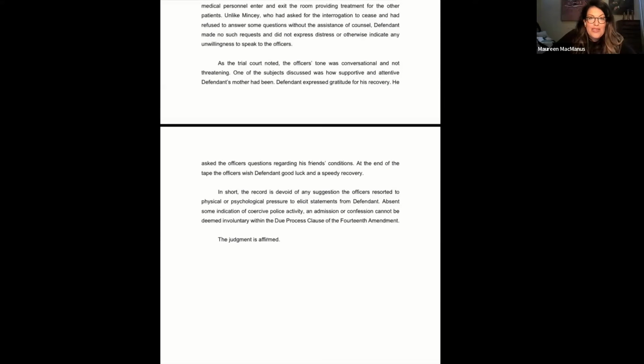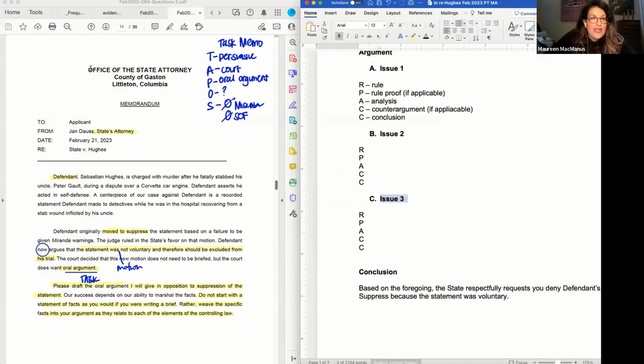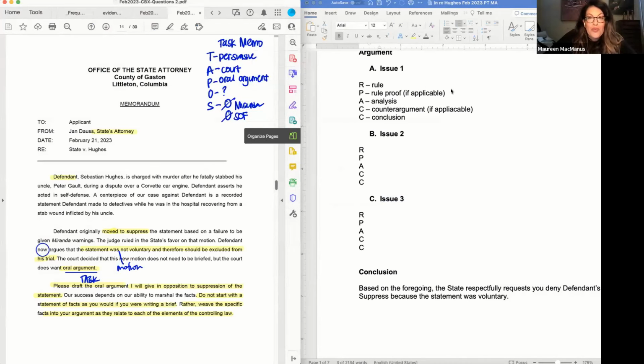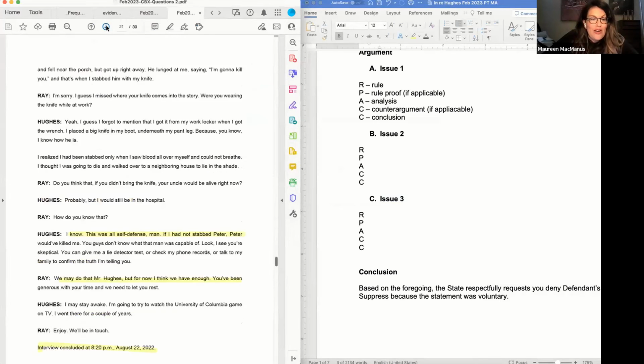Let me get back to my Word doc. All right, so now you should be able to see both the Word doc that I have here and my PT that I just marked up. Okay, I'm going to go down here.